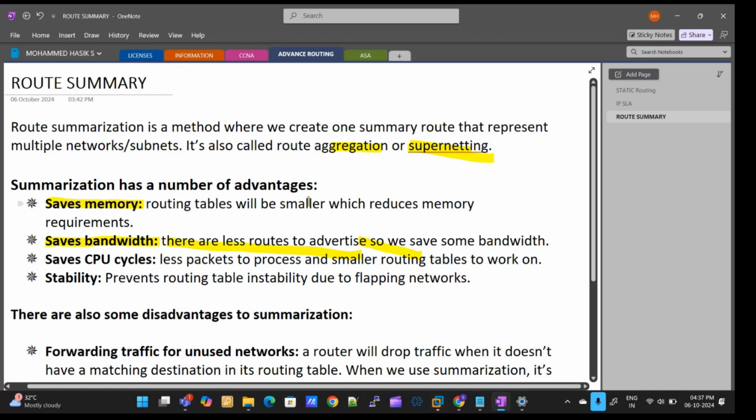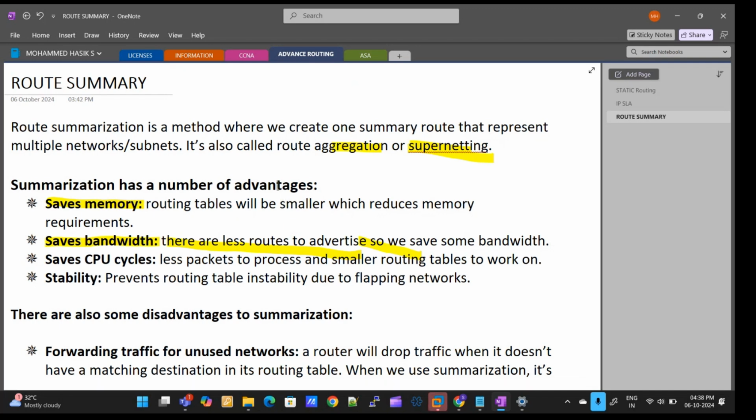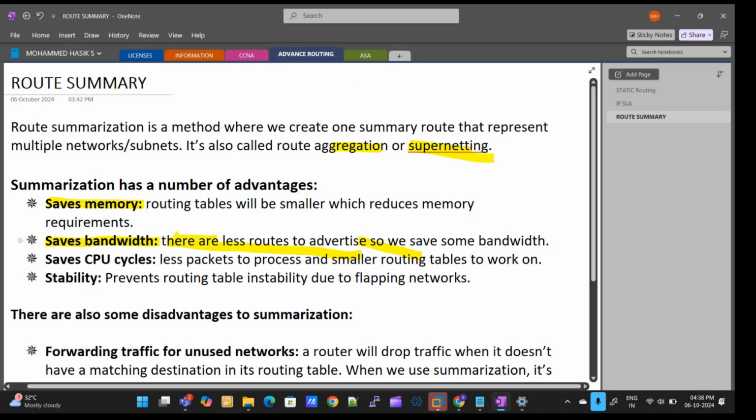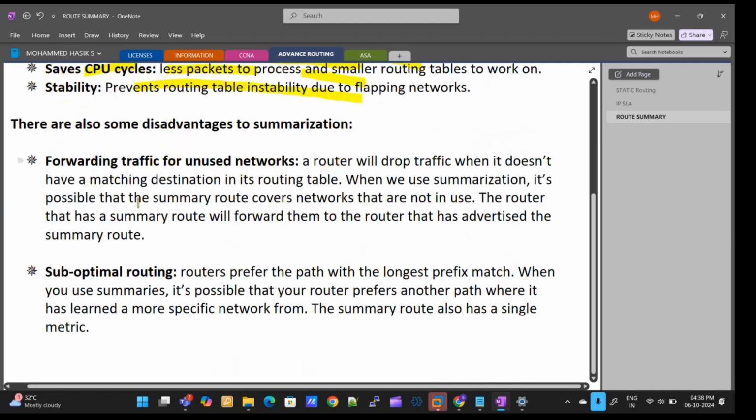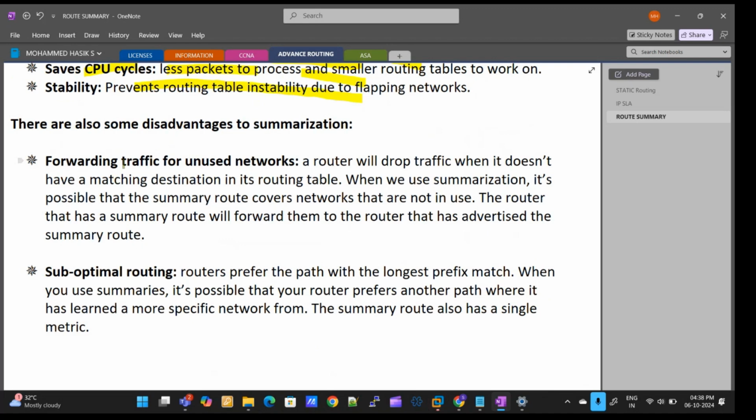Say, for example, in a service provider scenario, lakhs of routes are exchanged, so summarization becomes more important in a service provider environment. It also saves CPU cycles, with fewer packets to process and smaller routing tables to work on. And stability: it prevents routing table instability due to flapping networks, which we will see in the lab. And there are a few disadvantages in summarization, which we discussed.